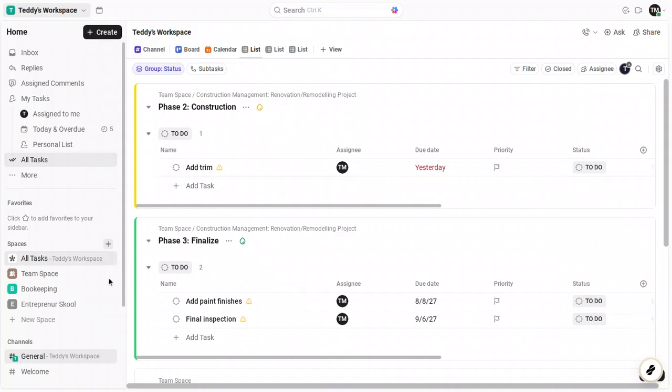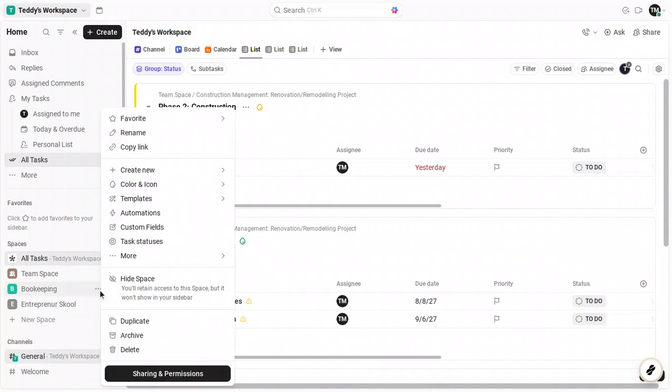To make these changes, you'll need the right permissions. If your screen looks a little different, it may be due to your plan or a recent interface update. So don't worry if the menus are in slightly different spots. Let's start by changing the owner of a single space.